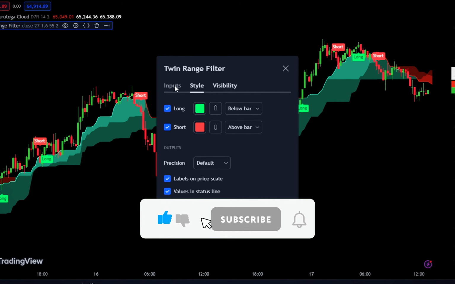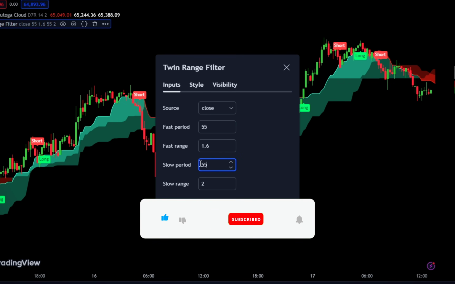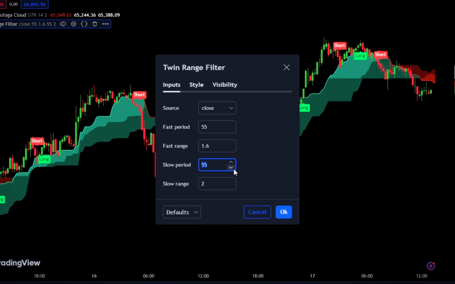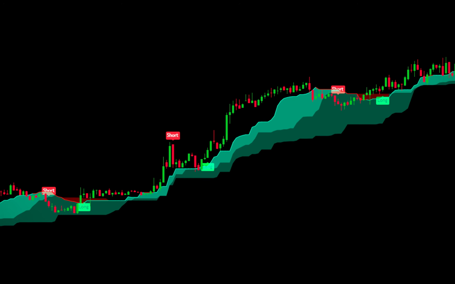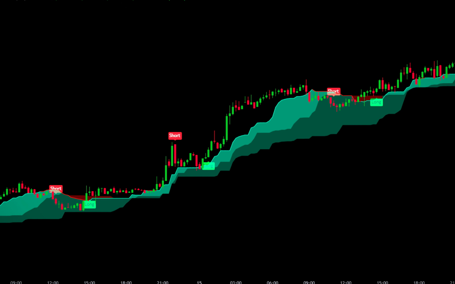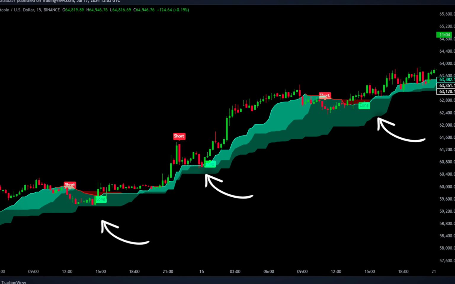Once you have the indicator selected, we'll need to adjust the settings to optimize its performance. Change the fast period to 55, the slow period to 35, and the slow range to 3. After making these adjustments, click OK to confirm the changes. With these settings, the Twin Range Filter will provide clearer signals, helping you determine the best times to buy or sell.